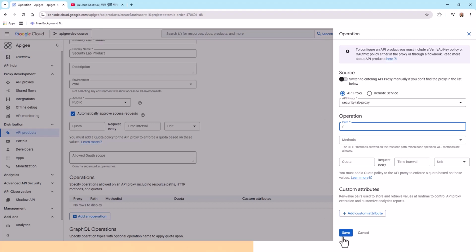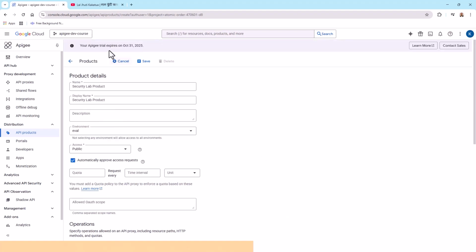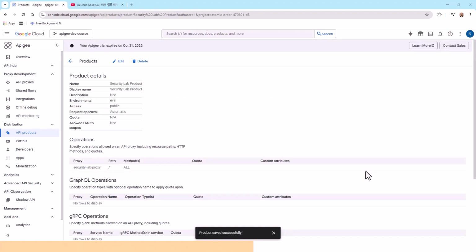And then click on save again. So you have to click on save twice, once on the operation and another on the product itself. By doing so, you get this proxy written over there, security lab proxy, path forward slash, methods all. Okay, so the product is saved successfully.